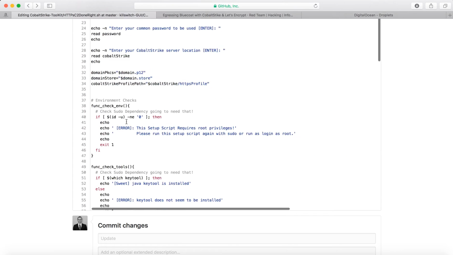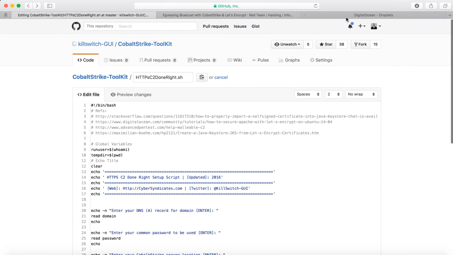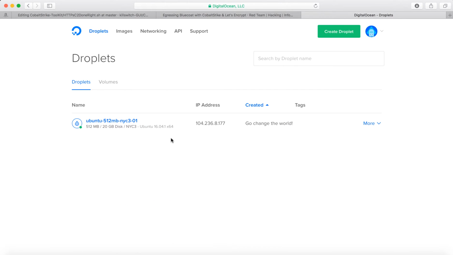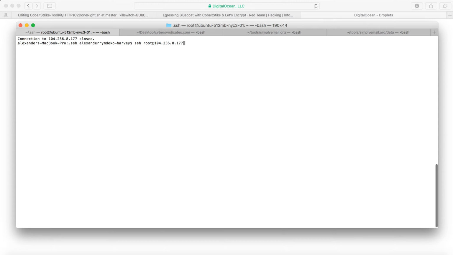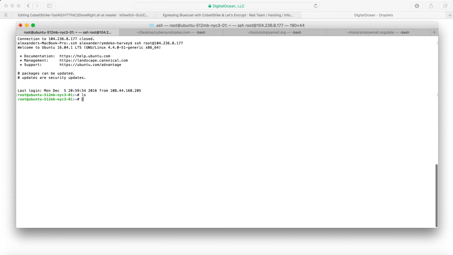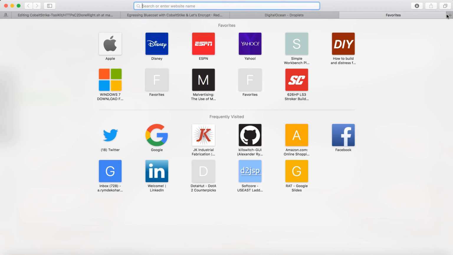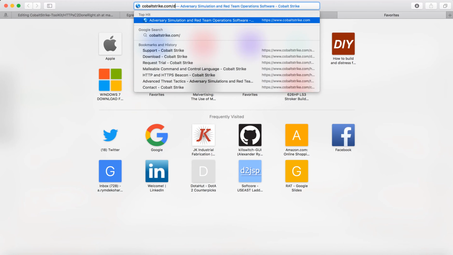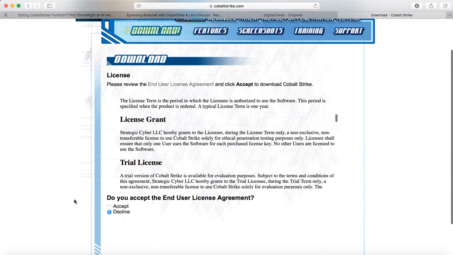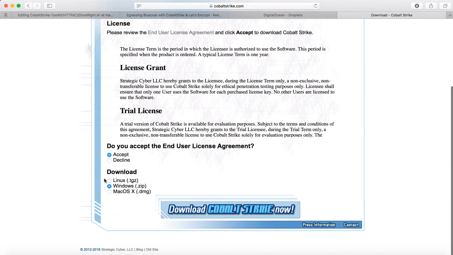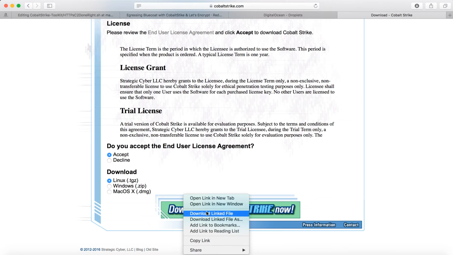So let's go ahead and cover some of the basics of how to get set up and how to deploy it. Right now I just have a basic droplet, bare bone, nothing installed. It's going to have to go from 0 to 100 here to get this set up quickly. So let's go ahead and SSH in. We need to get Cobalt Strike. I'm going to download the trial version quickly, that way we can get up and running.